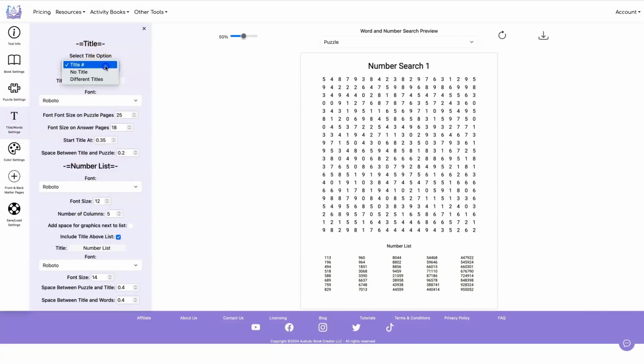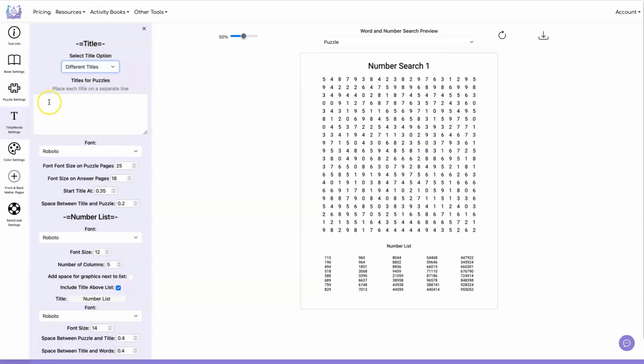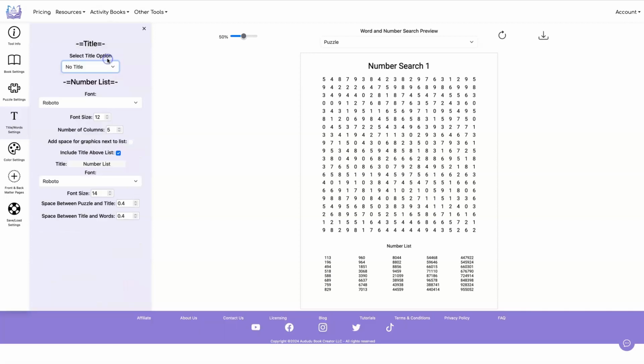You can adjust the title so you have title number, no title, or different titles. With title number, it's going to take whatever text you put in here and then sequentially number each one of your puzzles. With different titles, you have to input a title for every single puzzle, and every puzzle will have a different title based on what you input here, which is maybe not so useful for number searches, more useful for word searches when you have word searches that are specific themes. Or you can even have no title if you want. That is also an option.